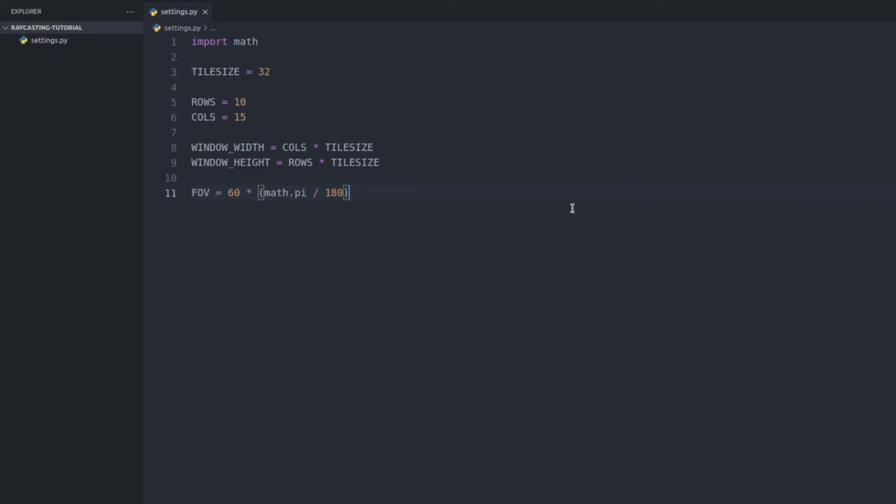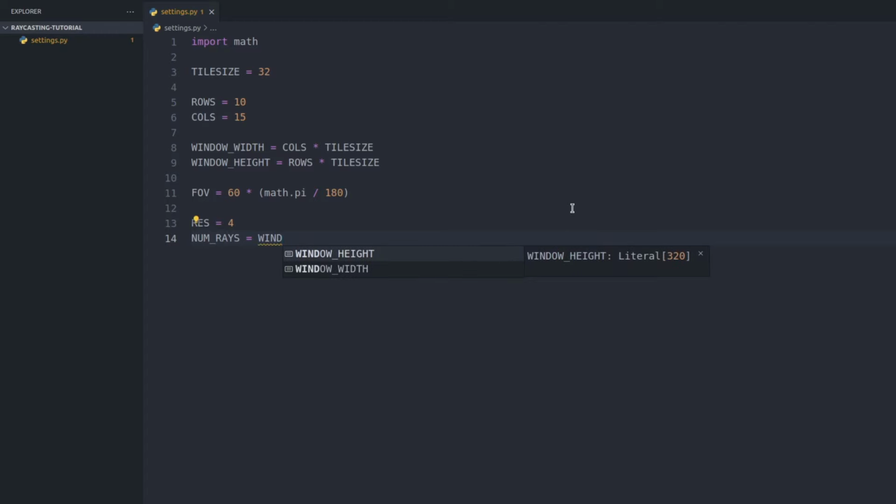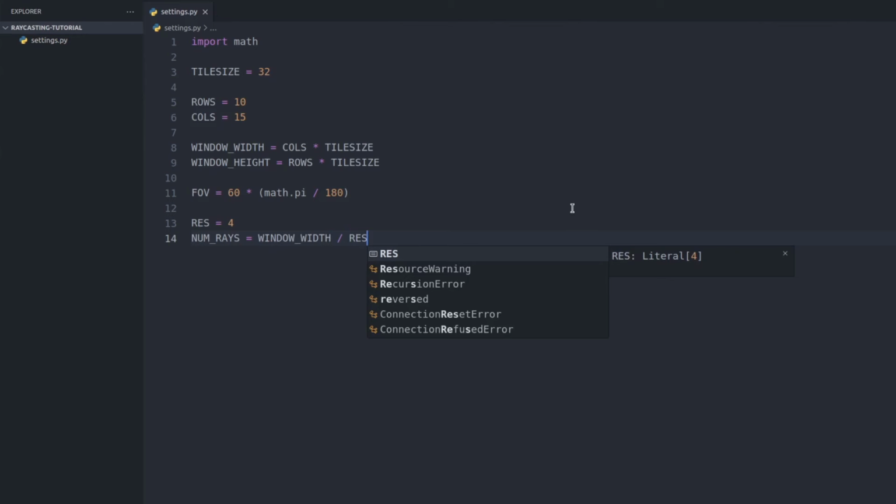Now we can define the resolution also, which is going to be 4. You can define about 1, but I'm going to go with 4 because, I don't know, it feels enough, you know. Rays, which is going to be the number of rays. As we saw from that slide that I showed earlier, we can simply say window width divided by the resolution, and we get the number of rays that we are going to be casting.